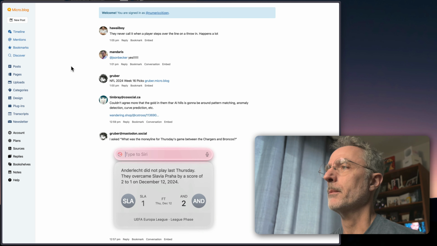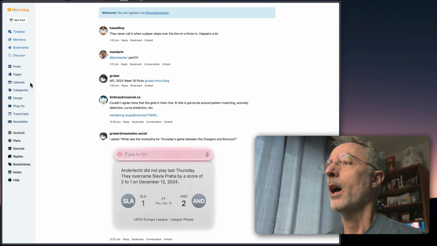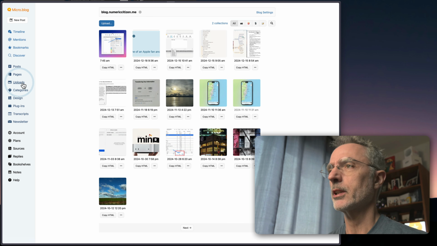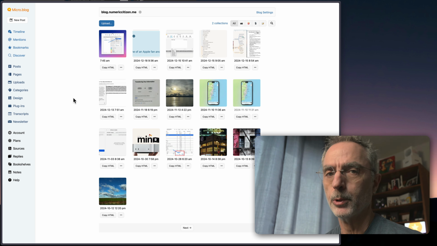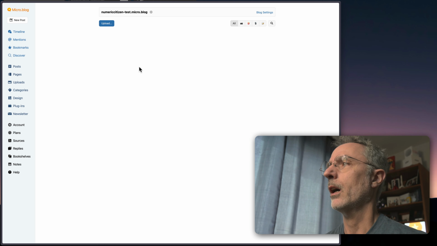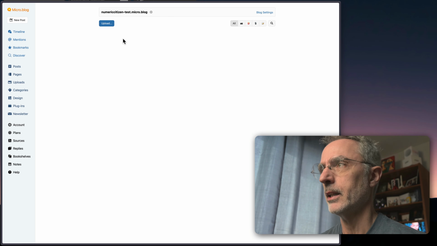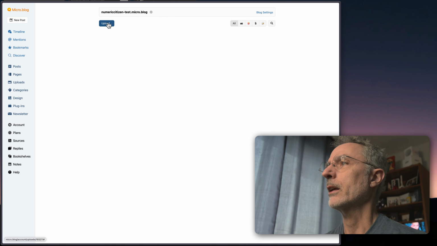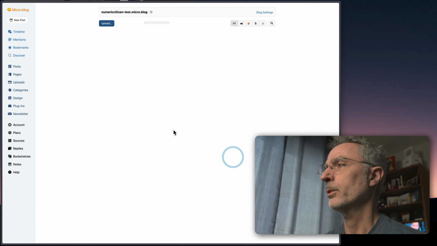Now regarding images, there's a few interesting things that have been added recently. If I go in the uploads section here on the left, you'll see that this is a list of all my images currently uploaded on my blog. I'll be switching to the test blog to show the difference. There is nothing in this blog right now because it is brand new, I just deleted it and recreated it. So if I want to upload an image, I can just come here and upload the image right there.